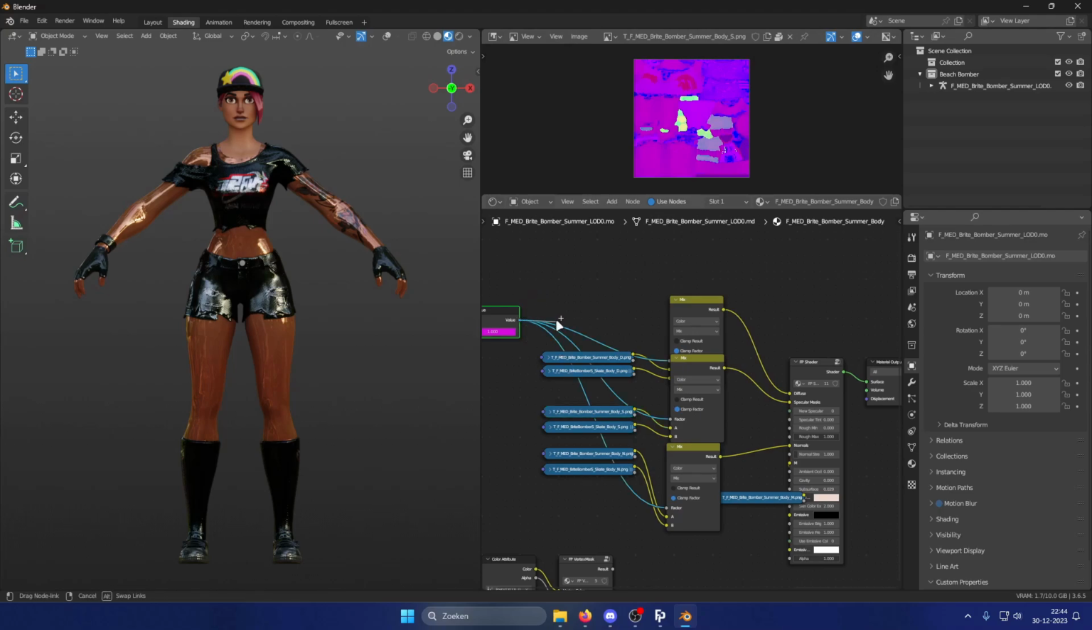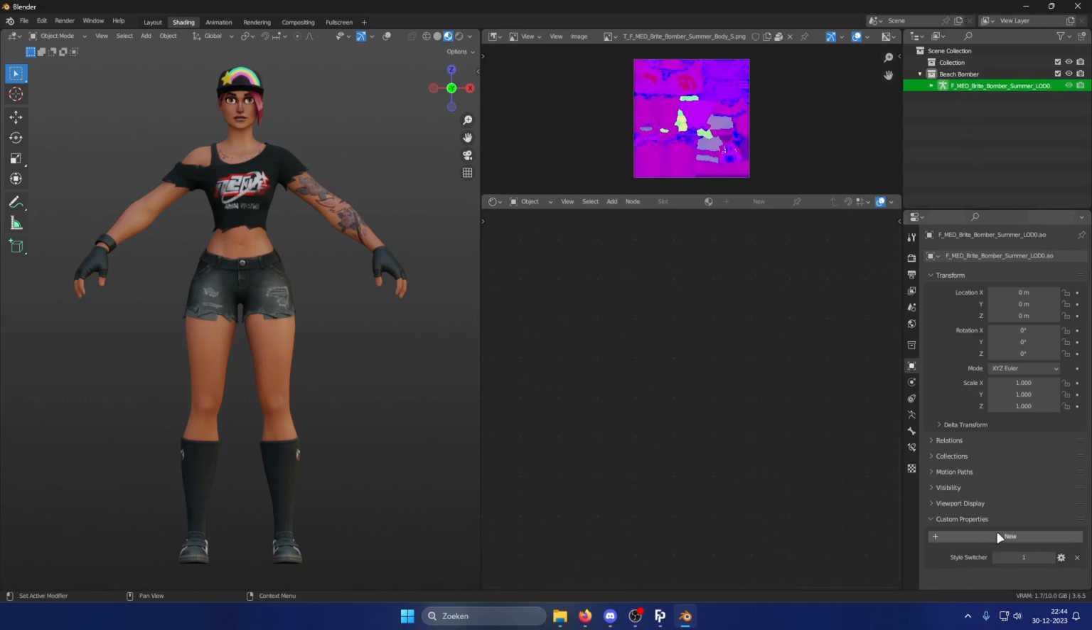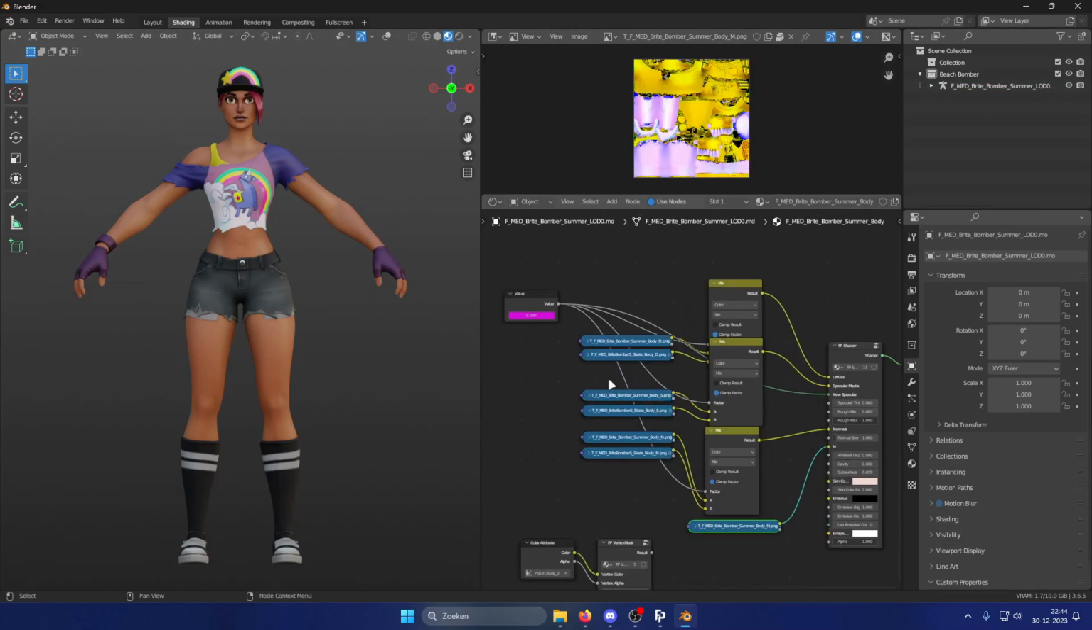So you can take the value node, and if you're using the FP shader, you can put this to the new specular and it will automatically fix the issue for you. So now if you switch the styles, it will also switch to the new specular method. Yeah, that's about it. It's fairly simple, but it does the job.